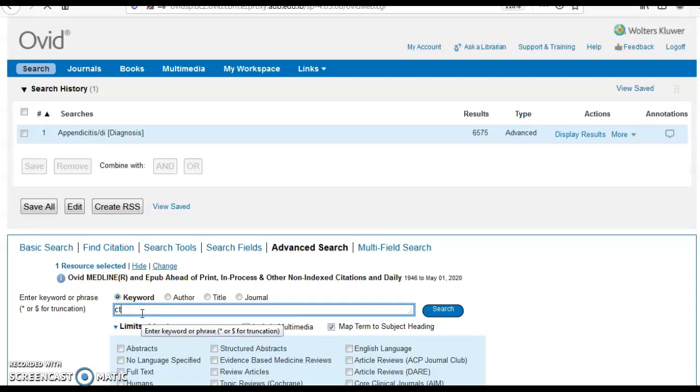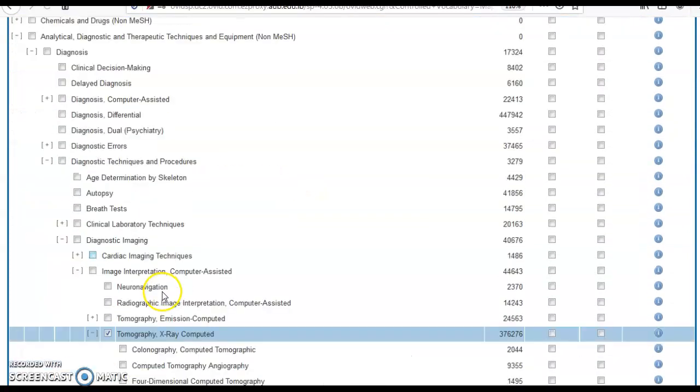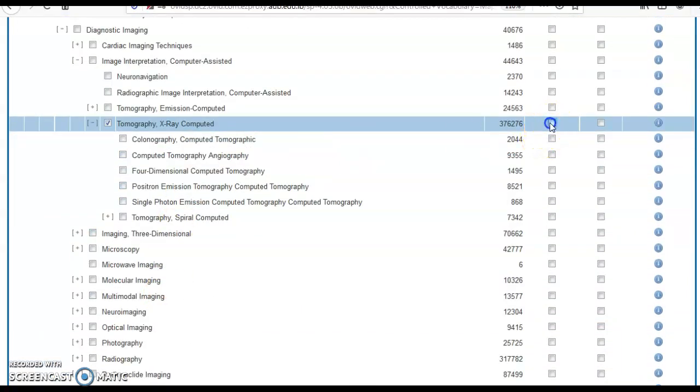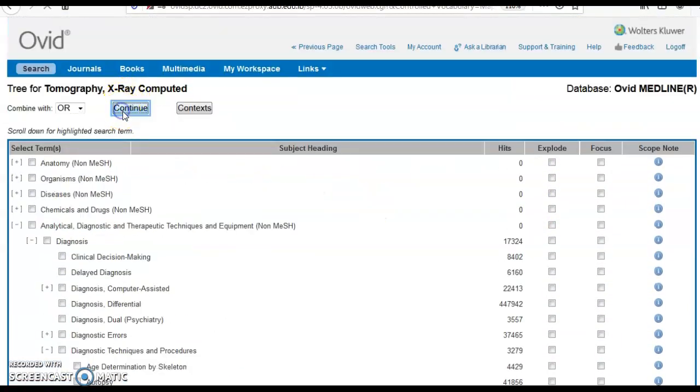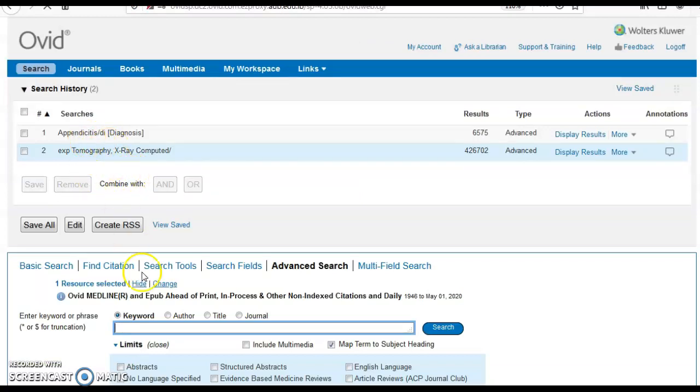Would Medline capture CT, which is the abbreviation? It did, unlike Medline, if you recall the brain CT example. So it's computed tomography or tomography x-ray computed. Do I need to explode it? I would explode it. And then I click continue. The next step would be the subheadings. I can select any that I find relevant, like methods or instrumentation. At this stage, I'm not going to select any because I already selected one already in the appendicitis.